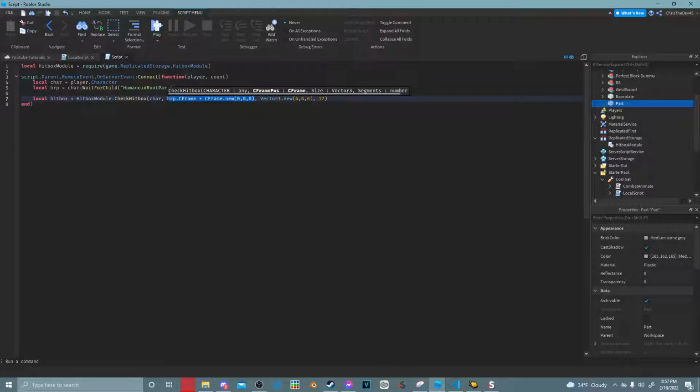This is the CFrame of where we want the virtual box to be drawn. We'll come back to that and position this later. This is the size of the hitbox. So 6 studs on the X, 6 studs on the Y, and 6 studs on the Z.